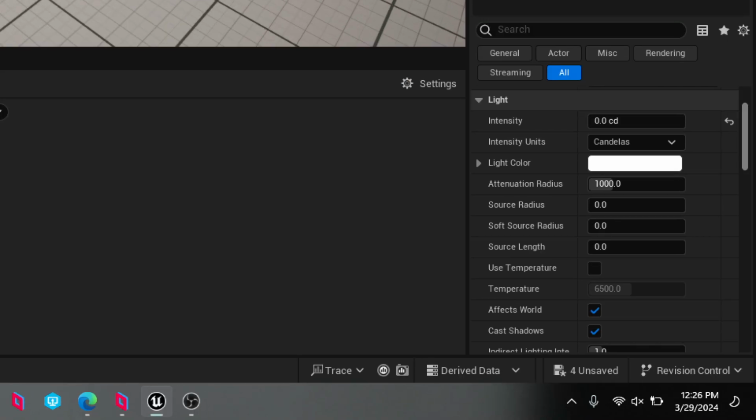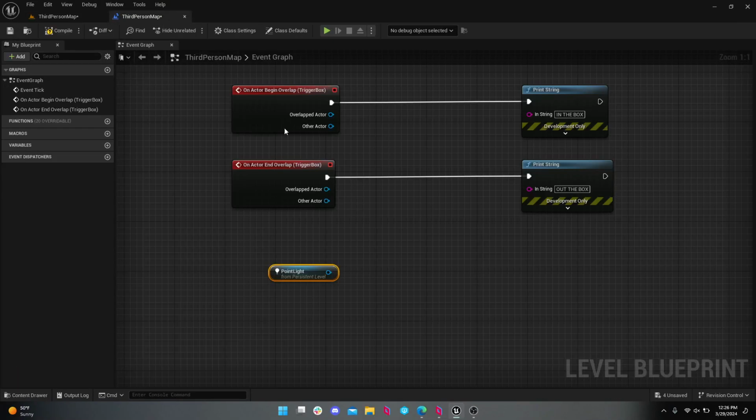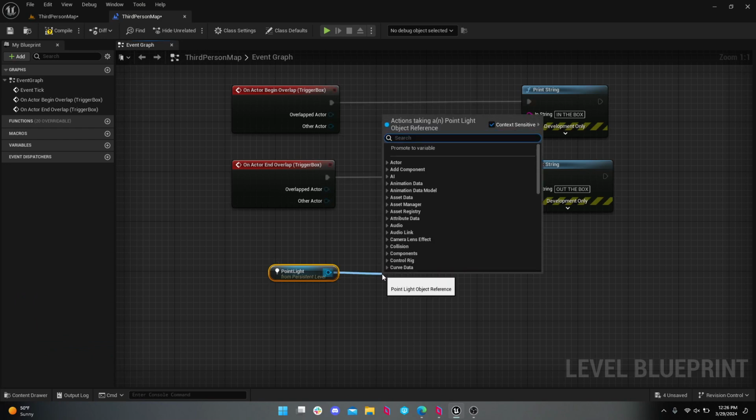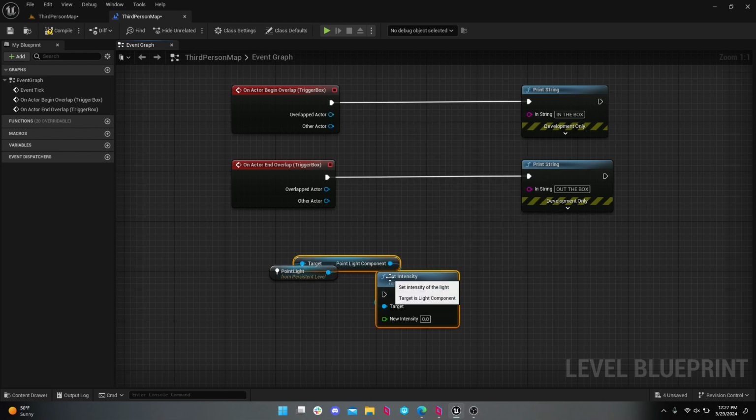It's basically all this stuff that we can programmatically change. Would you want to programmatically change most of this stuff? Probably not. Intensities and color are the most obvious, but you could change a lot more than that. So I'm going to say set intensity, and notice there's a couple of them. Set intensity light component or point light component. In this case, you're going to trust me and just pick point light component.